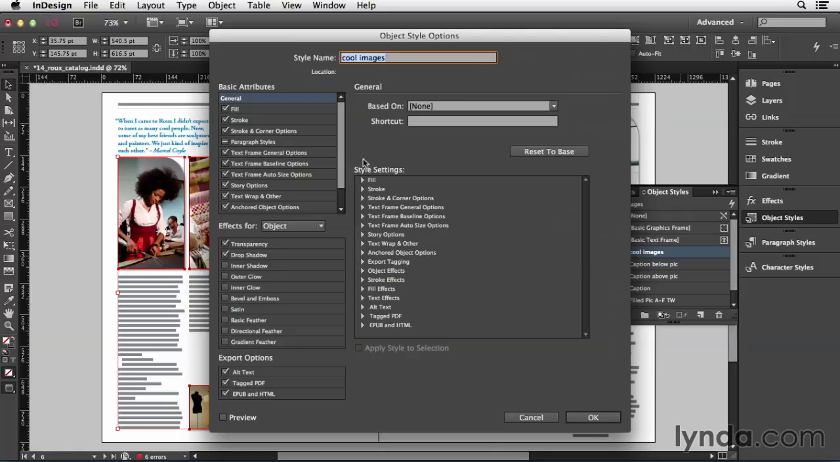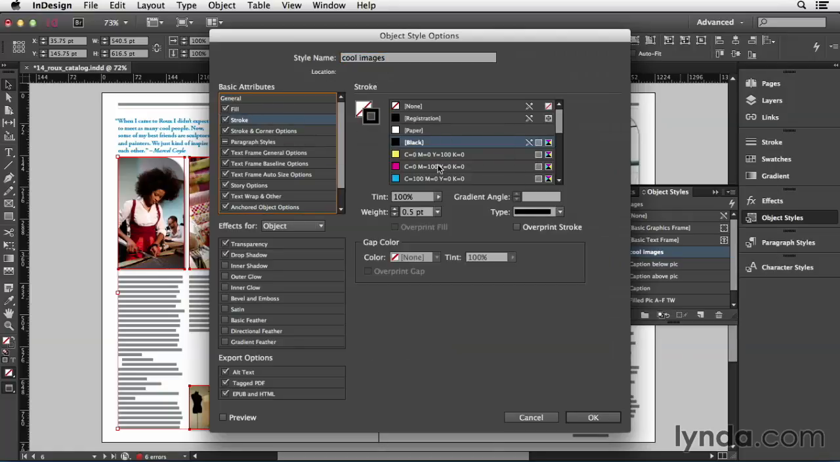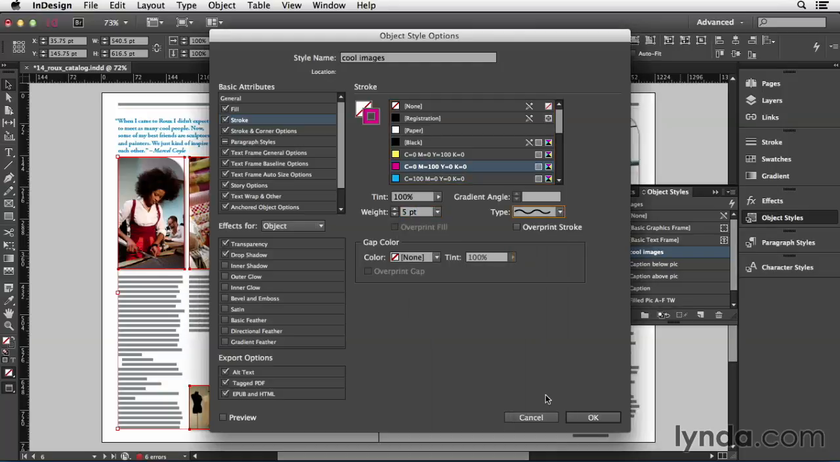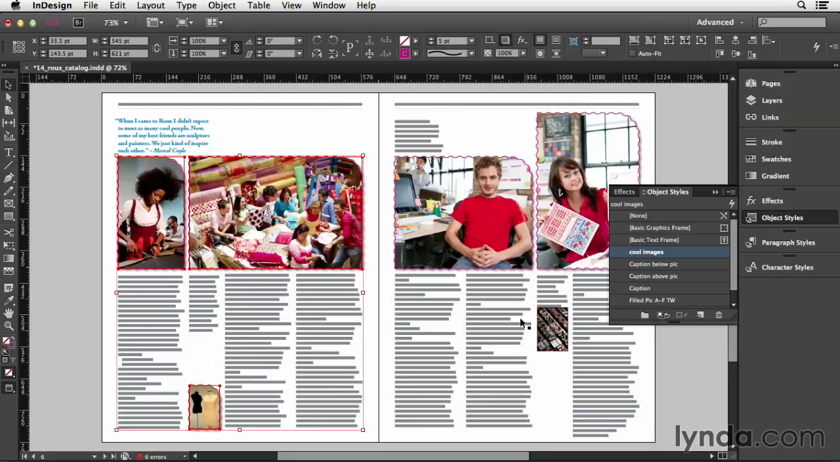Now I can make some changes. For example, let's change the stroke. I'm going to make it a different color, let's say magenta, and why don't I make it thicker, and I'll change the type to something crazy, like this wavy line. Now, when I click OK, you'll see that that change has been applied to all the objects throughout my document that had that object style applied to them.